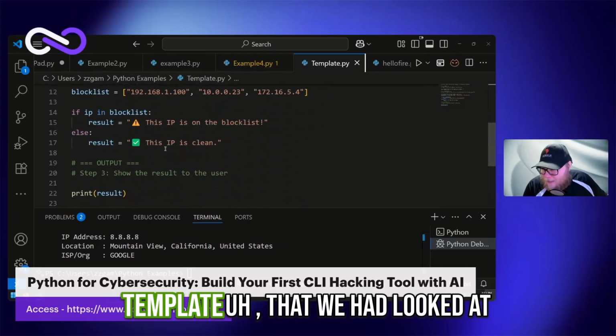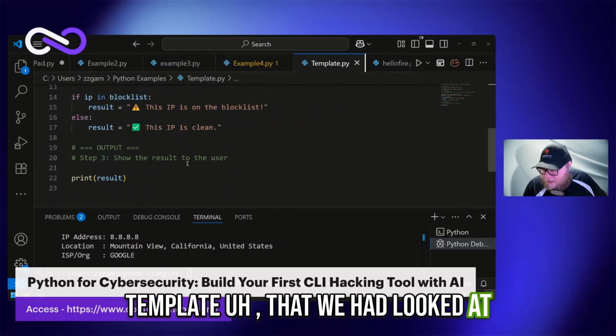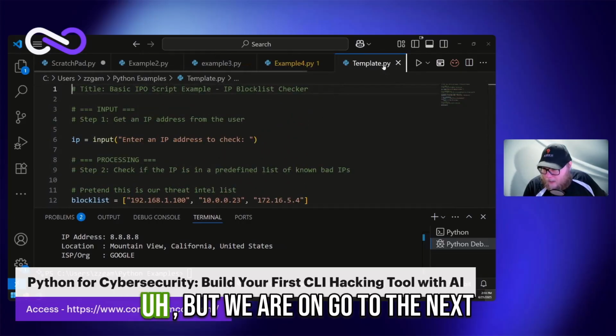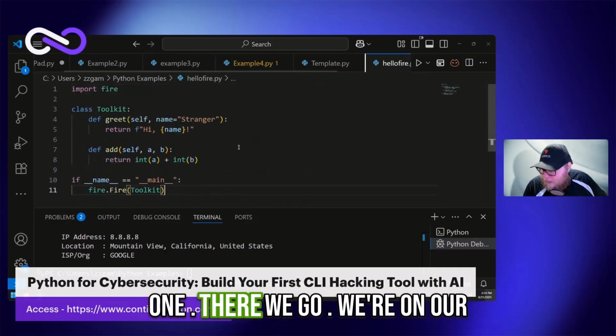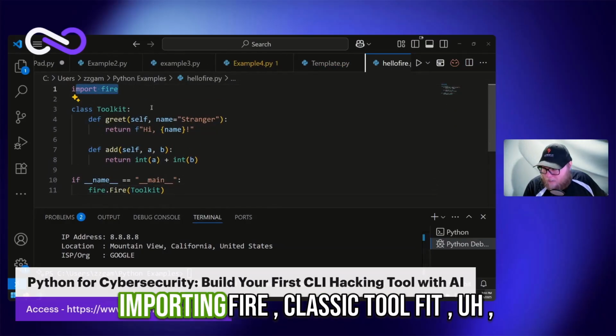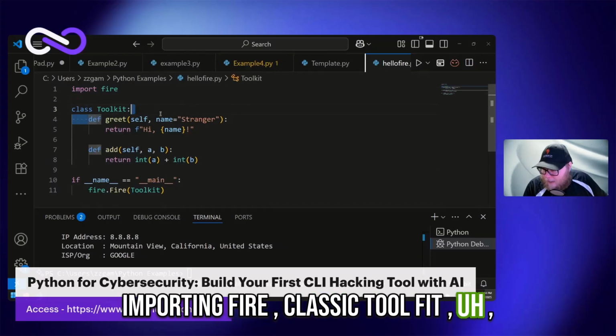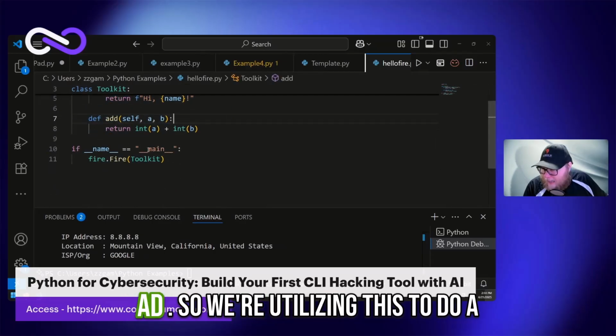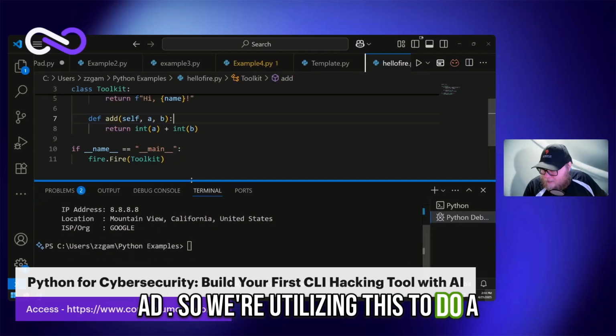Here is our template that we had looked at earlier, but we are on, go to the next one. There we go. We're on our Hello Fire application. So we're importing Fire, classic toolkit. We're defining greet, defining add. So we're utilizing this to do a couple of things.